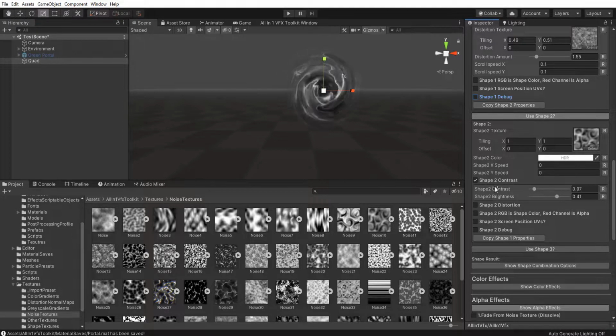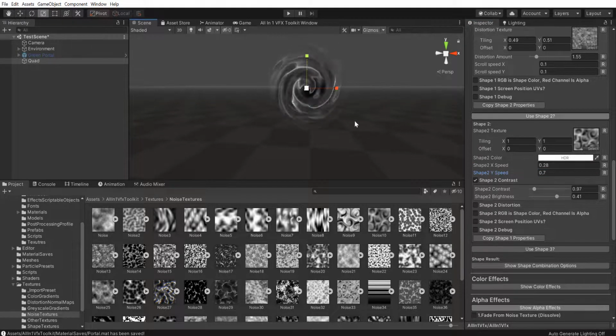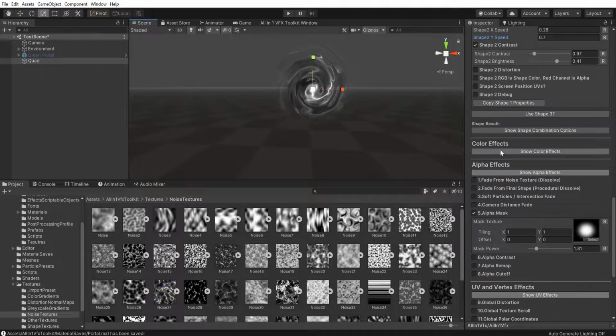So this is pretty good. And now we can do some more scrolling. And yeah, let's say that we like this for now. This is pretty good. So we can start adding some color effects.